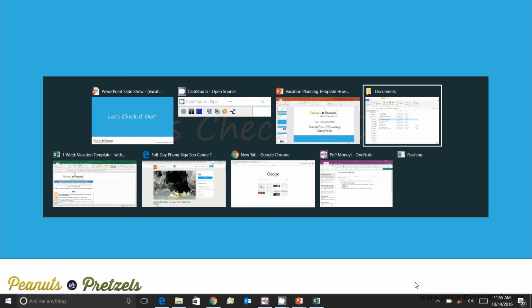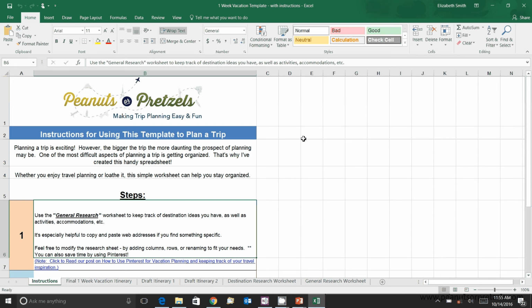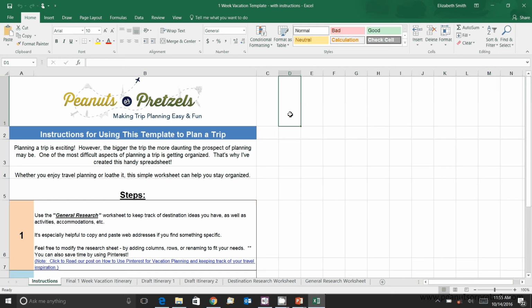I'm going to switch over here to the template. And the first thing you'll see when you open it is that it's an Excel file. So when you download it, it'll look just like this. But if you use a Mac computer, you can also open this with the Mac Numbers app as well. On the bottom, we have a number of different tabs that are already pre-formatted and ready to go.